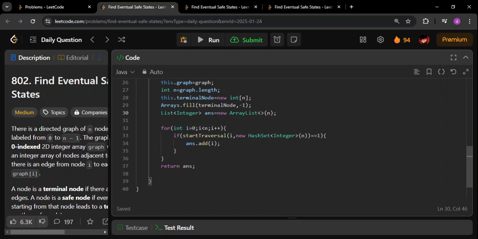Then I'm doing the same thing which I did in Python. I'm going through each of the elements. Then I'm doing this function call. If this function call returns one, then I'm adding the node to the answer. And finally I'm returning the answer. So this is the function call. In each function call, we are passing i. At the same time, we are passing an empty set of integers. Since I know that the set at max can have only n elements, I'm passing n also. As simple as that.